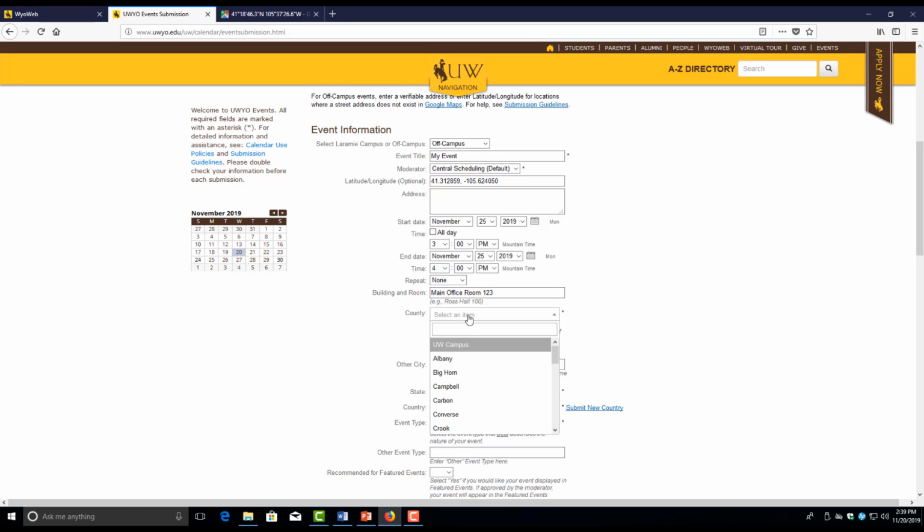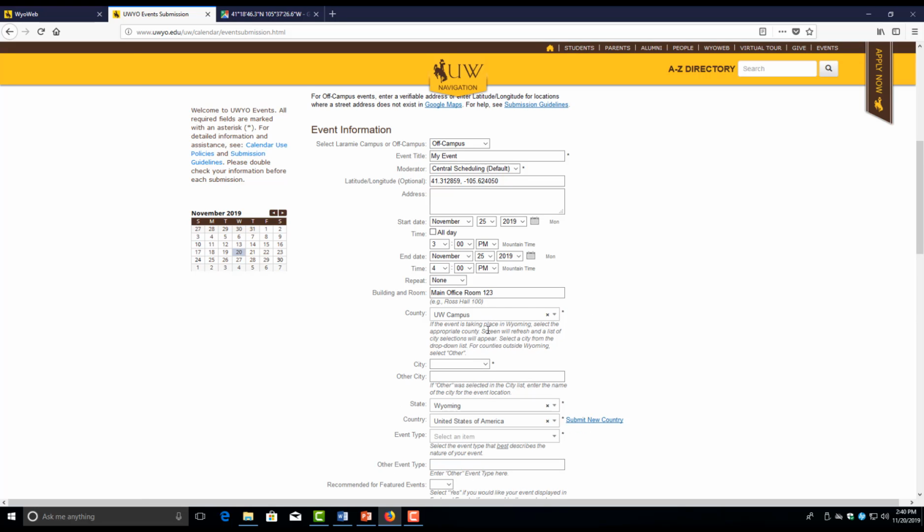Now we want to select the county. For a university campus event, select UW Campus. The screen will refresh after you select your county and bring up a corresponding list of cities.